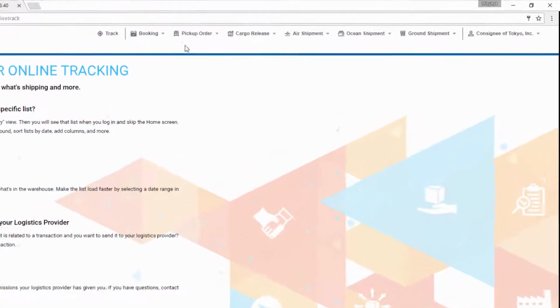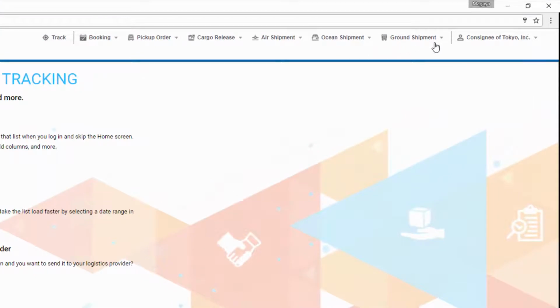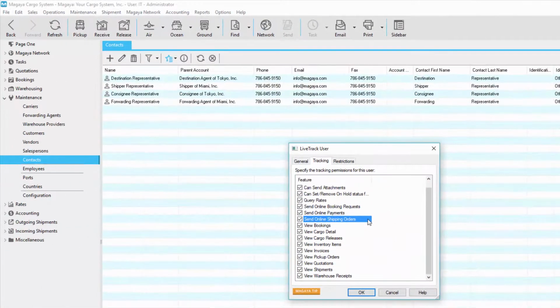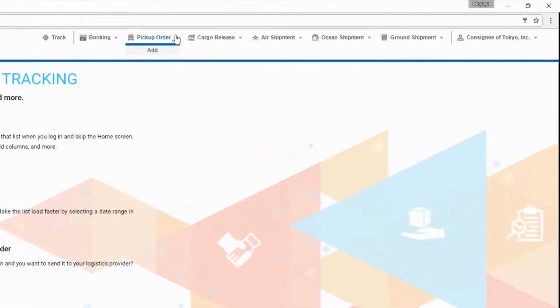On the top, your users will have specific functions. For example, if you want them to send an ocean shipping request, they can right here. When we were allowing permissions, this would be the option to send online shipping orders. As you can see, there's other options to send certain transactions, which can also be found on the top here.